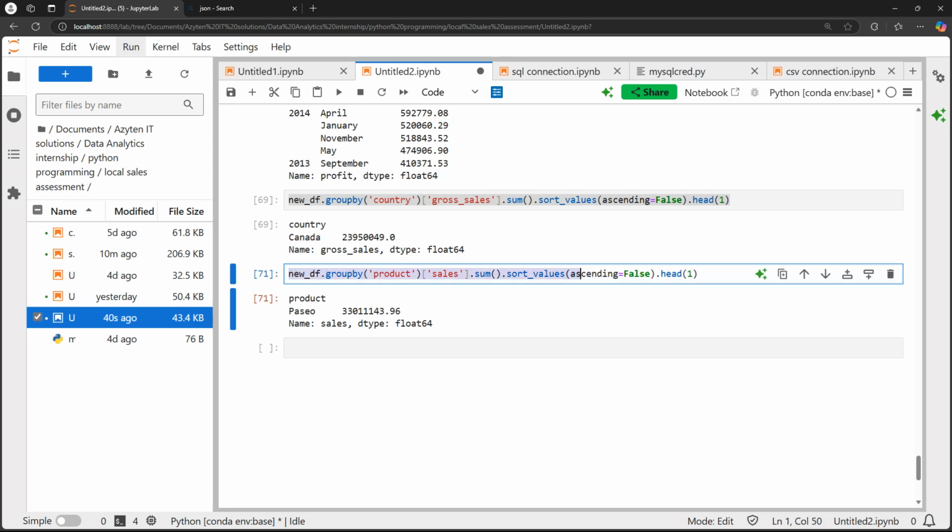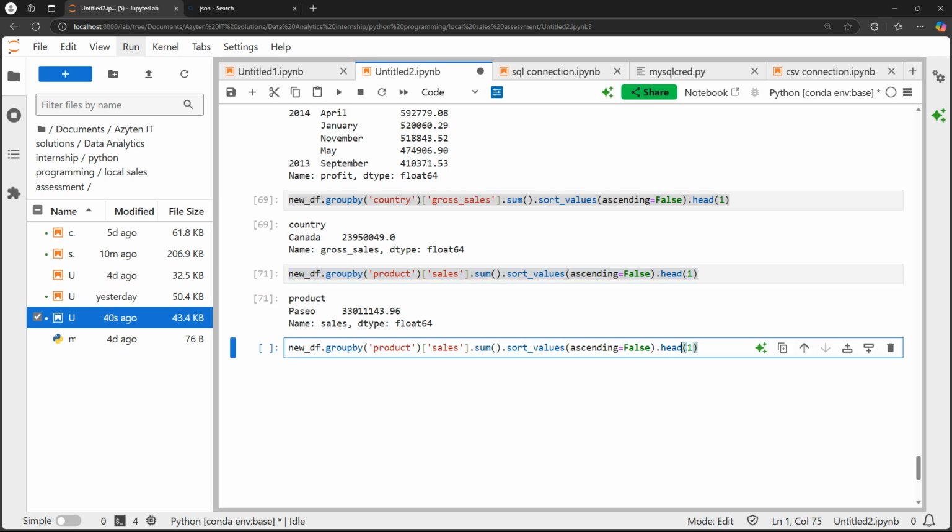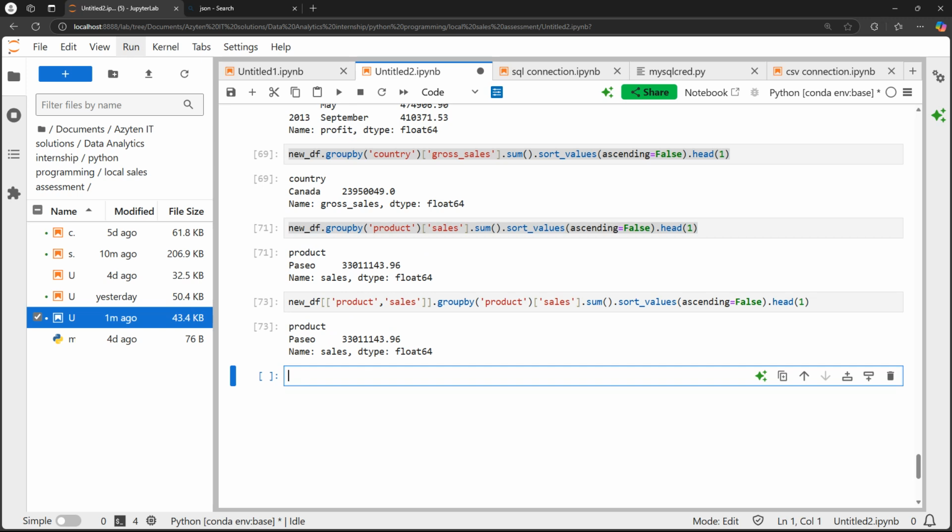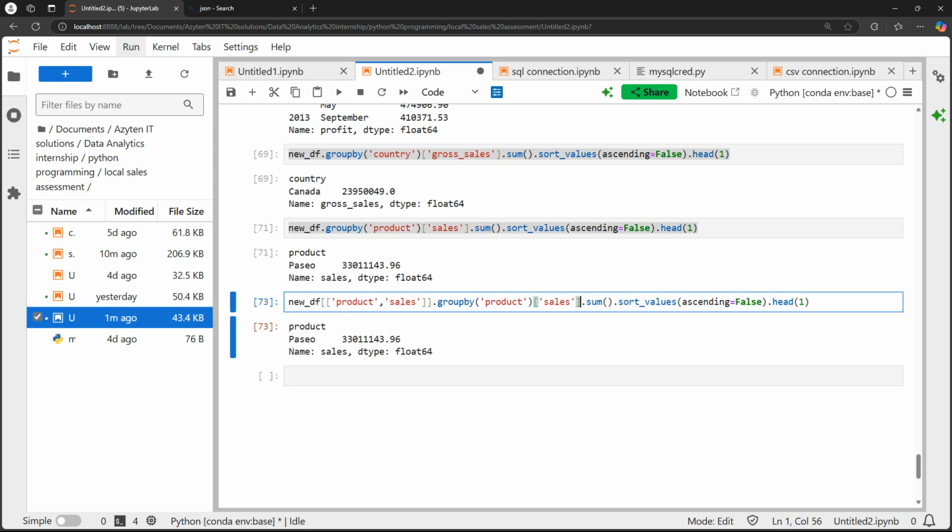I also want to show you how I can display this further into a data frame. If I want to display this into a data frame, I'll just say product, comma, sales. Now I'm going to get an error, and the error is in the sort values. I'm supposed to say by something. Oh, that is interesting. But this is not supposed to be like this.